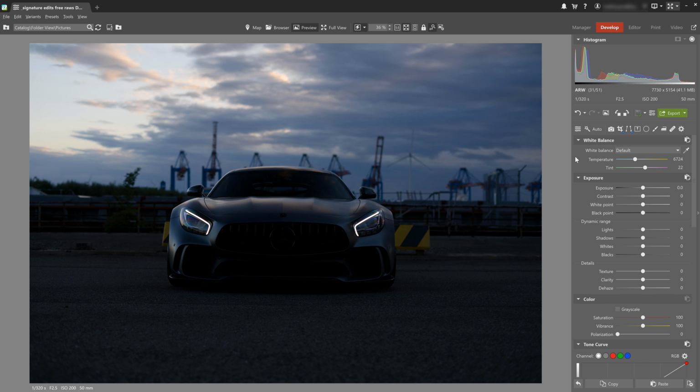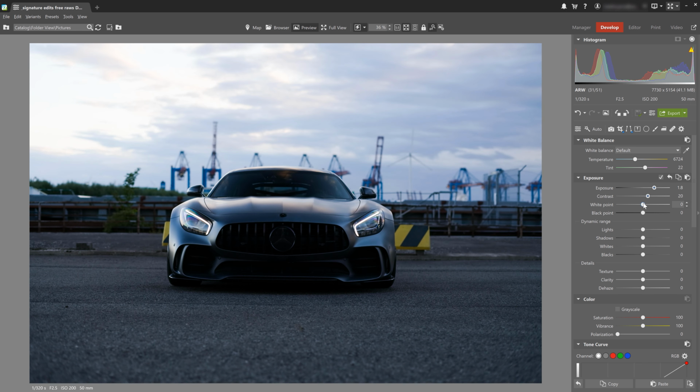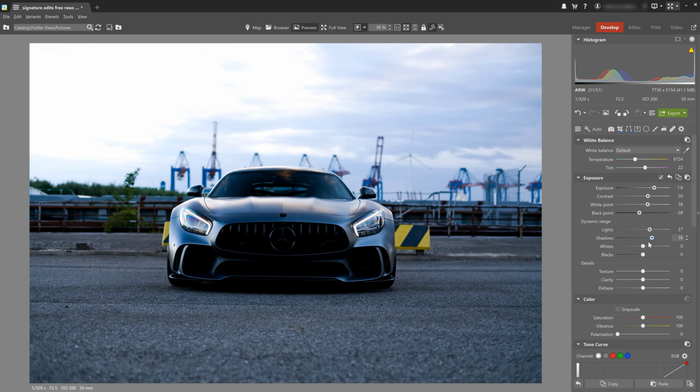First, let's make some basic exposure adjustments, and so these don't take up much of our time, let's speed up things just a little bit. And here's what the photo looks like in its basic form.